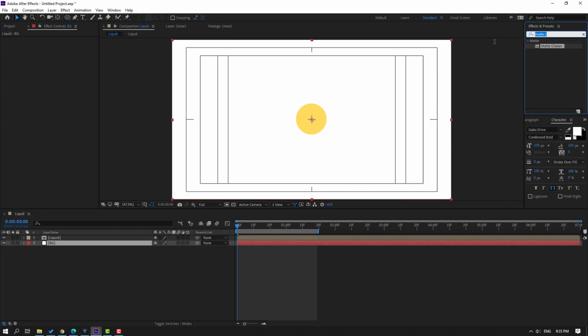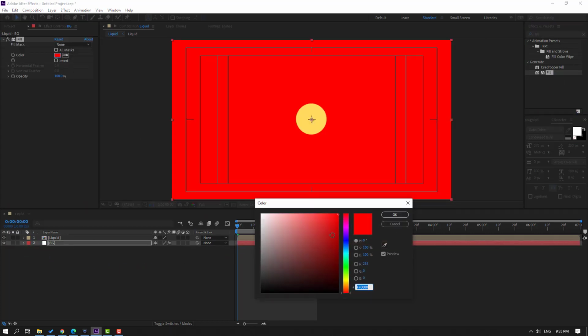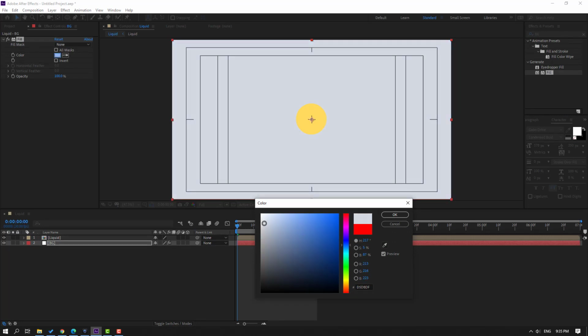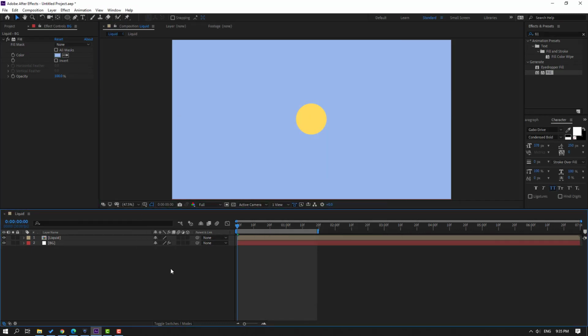Go to effects presets, search effect fill. And let's use this fill for this background solid layer and change the color like this. Let's close title action safe, let's see. Okay, not bad.